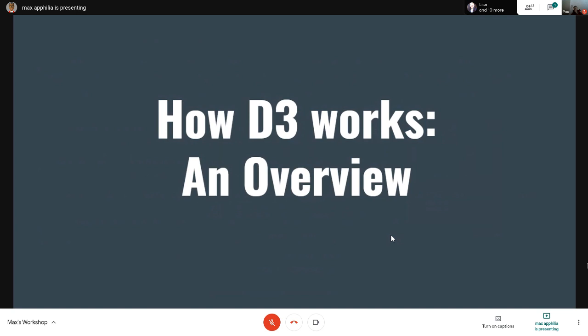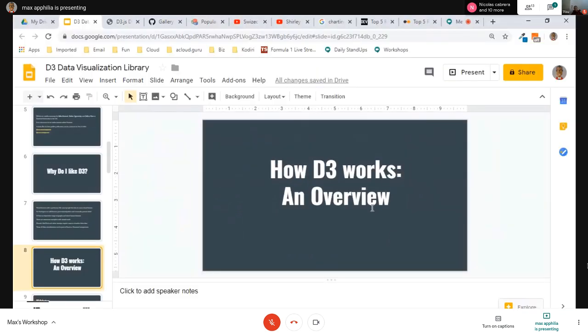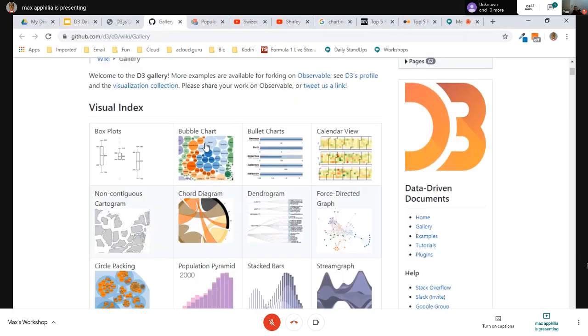So, in fact, before I do that, let me show you some examples to show you what it can do. So we've got box plots.